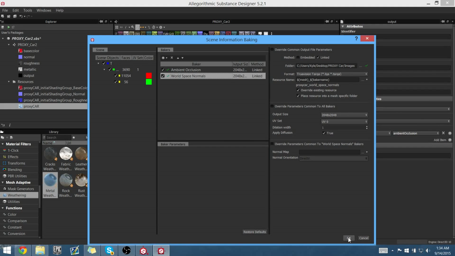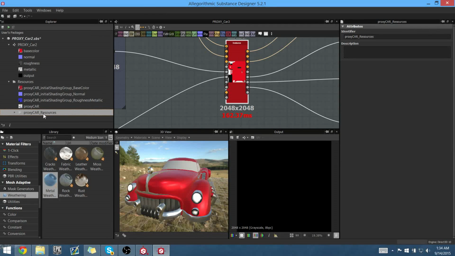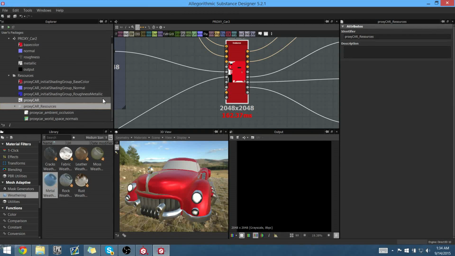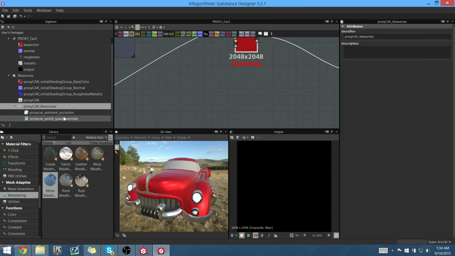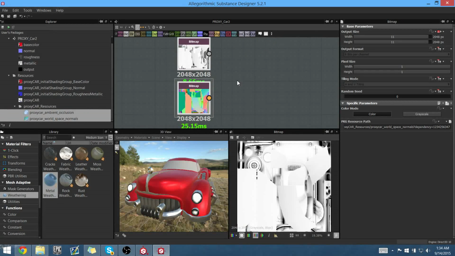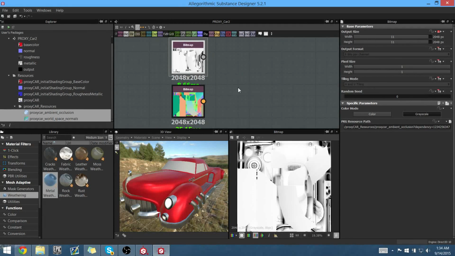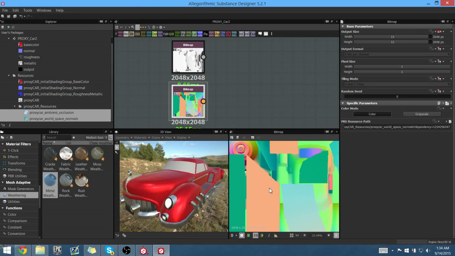So now if we bake out that information, it takes just a second, and our proxy car resources folder now has a new folder added to it. These are the maps that we had just got done baking. So let me shift select those, bring those into the viewport, and now we can start previewing it. Immediately I can already tell there is a problem. That problem is that both the material channels got baked onto the same UV map. That's why there are giant white blotch spaces. It's even more visible within the world space normals.